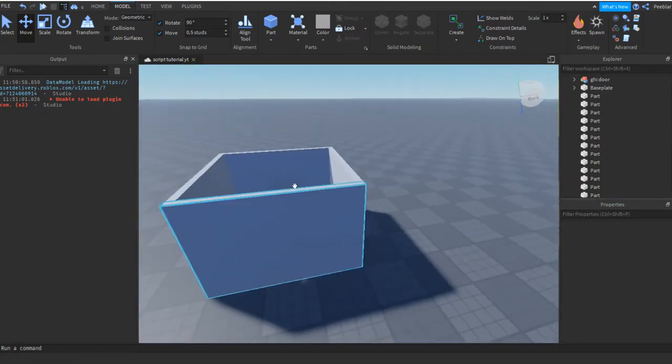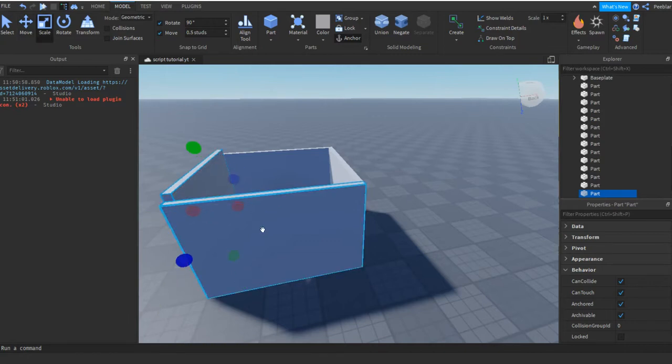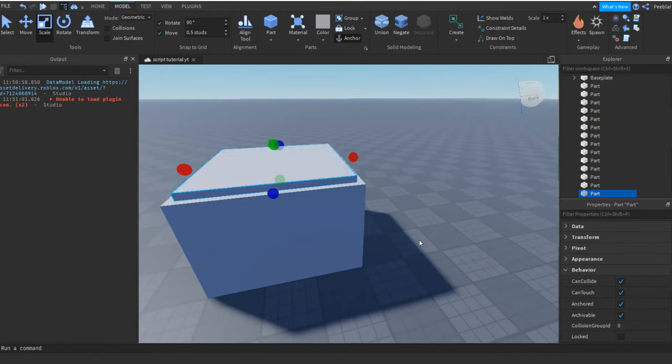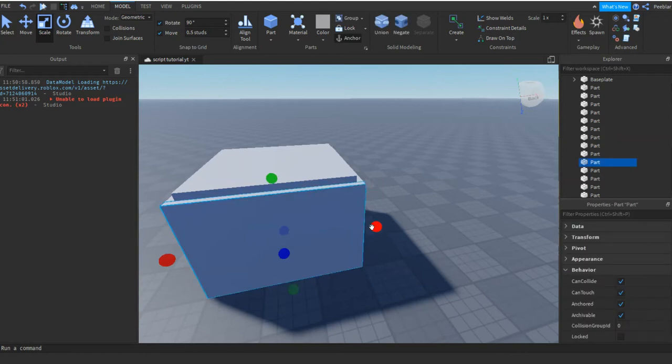Beautiful. All it needs is a roof. And now I'm all set to make my door. So to make my door, I'm just going to duplicate all these parts like I was doing earlier by pressing Ctrl and D. And then I can move this around, but I still have the wall here.